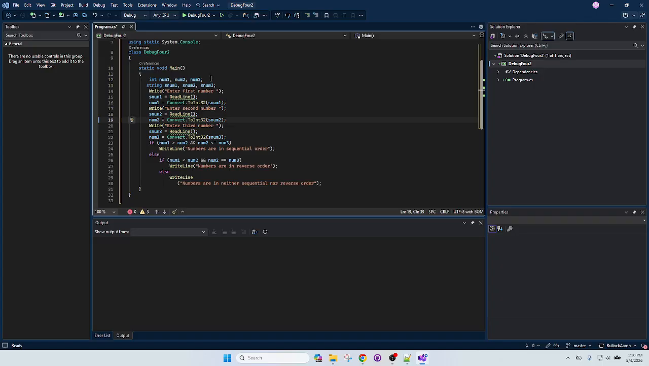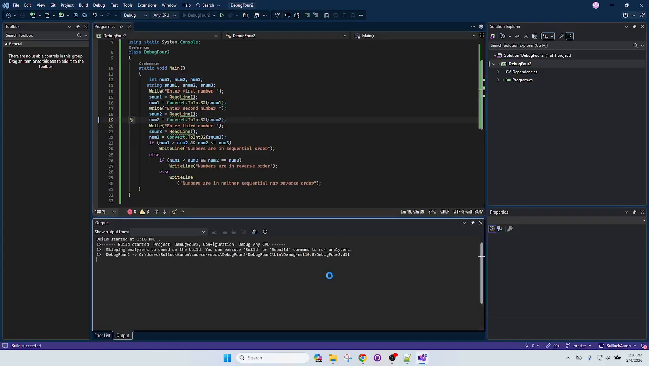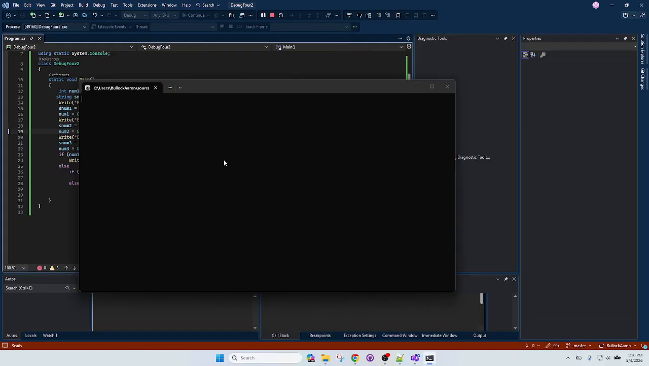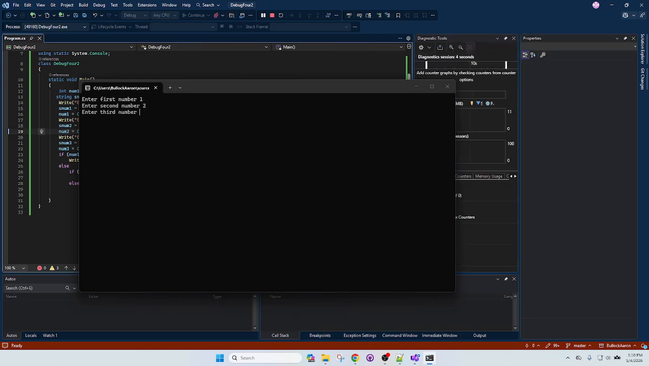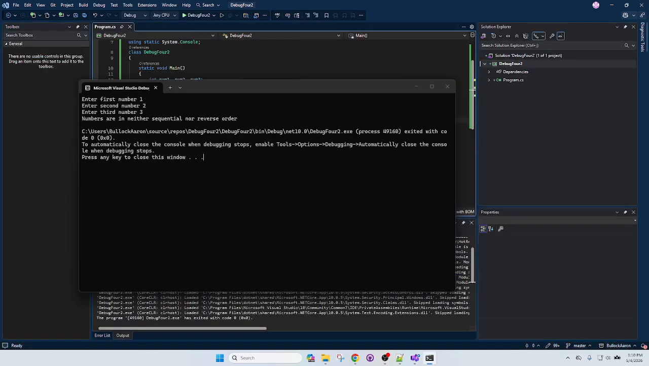So we have our variables. We have no other issues. Let's go ahead and run it and see what's going on. If we run the program, enter the first number, I'm going to say 1, second number 2, third number 3. The numbers are in neither sequential or reverse order. Well, that's a lie. They are in sequential order.